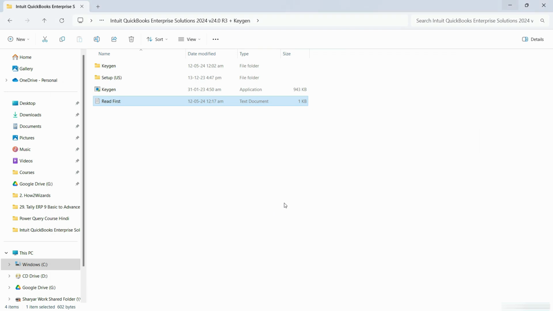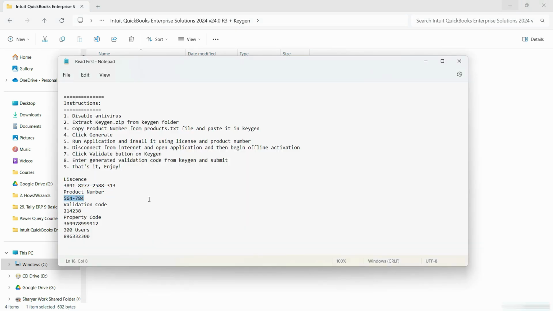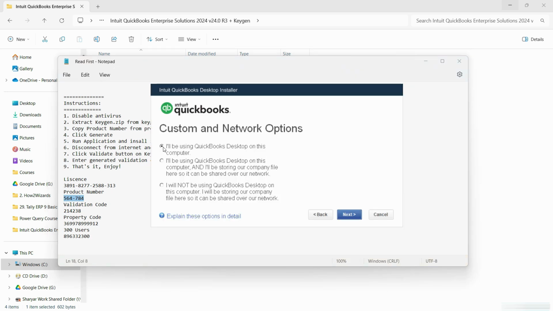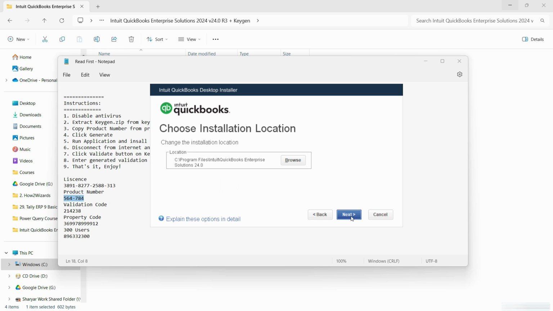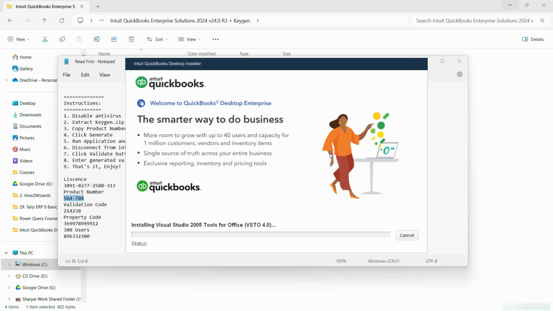So I'll just copy the license number here, paste it, and copy and paste the product number from here, paste it, and then click next. And I'll select the option, I'll be using QuickBooks Desktop on this computer. So click next, next, and install. Now just sit back and relax while it installs QuickBooks Enterprise 2024 for you.